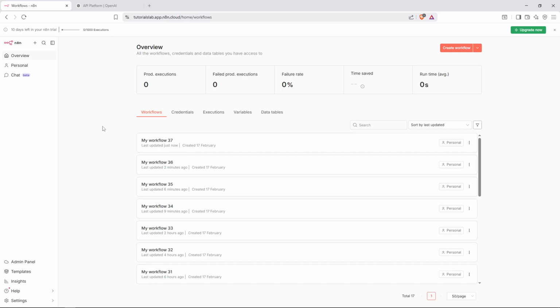Welcome back, everybody. Today, I'm going to teach you how to create an OpenAI API key and connect it with N8N. This integration will allow you to leverage OpenAI's powerful language models directly within your N8N workflows, opening up endless automation possibilities. Let's get started.